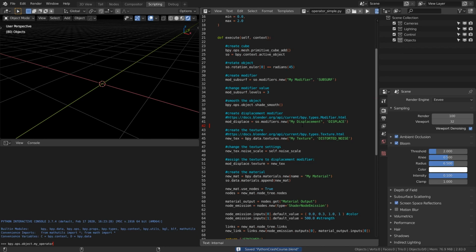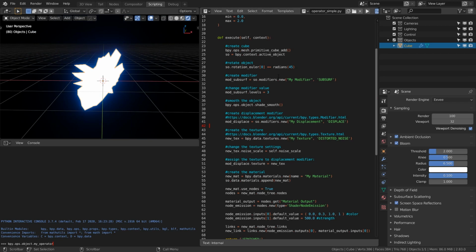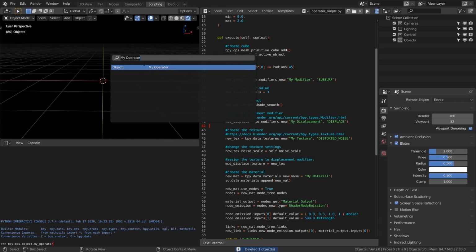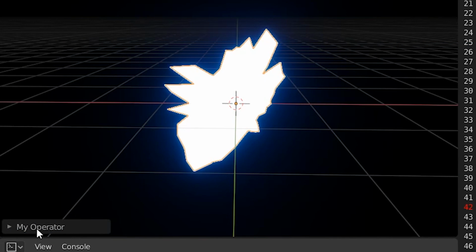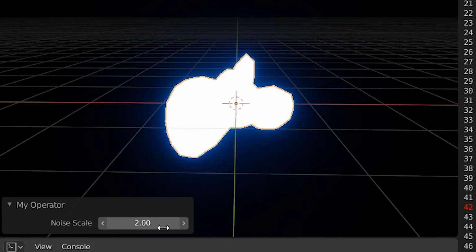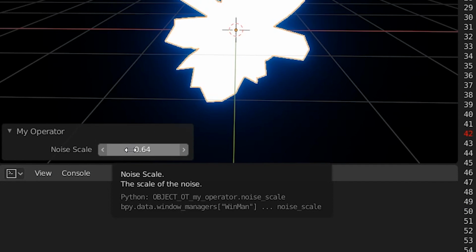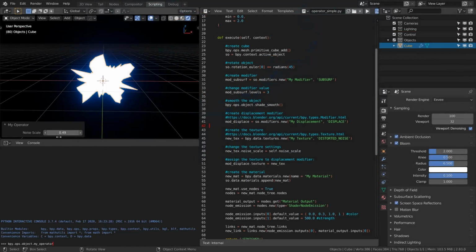So I can save, run the script, and then it creates this cube. But if we run the script from here, it doesn't come up with the properties window. So let me delete it, search my operator, click, and then you'll see here in the bottom left, my operator. I can click this to expand it, then it says noise scale, and then it's got a box which we can scrub, relevant for a floating point value. And if we hover over it, a tooltip appears and you can see it's got noise scale and our description we've written in, the scale of the noise. So this is how you can create properties which you can change as you create an object using your add-on.